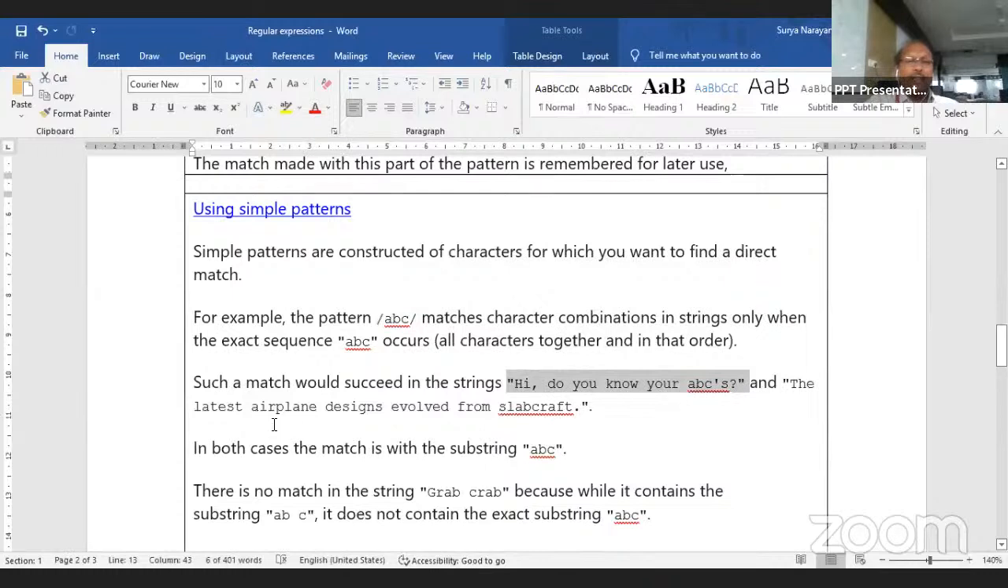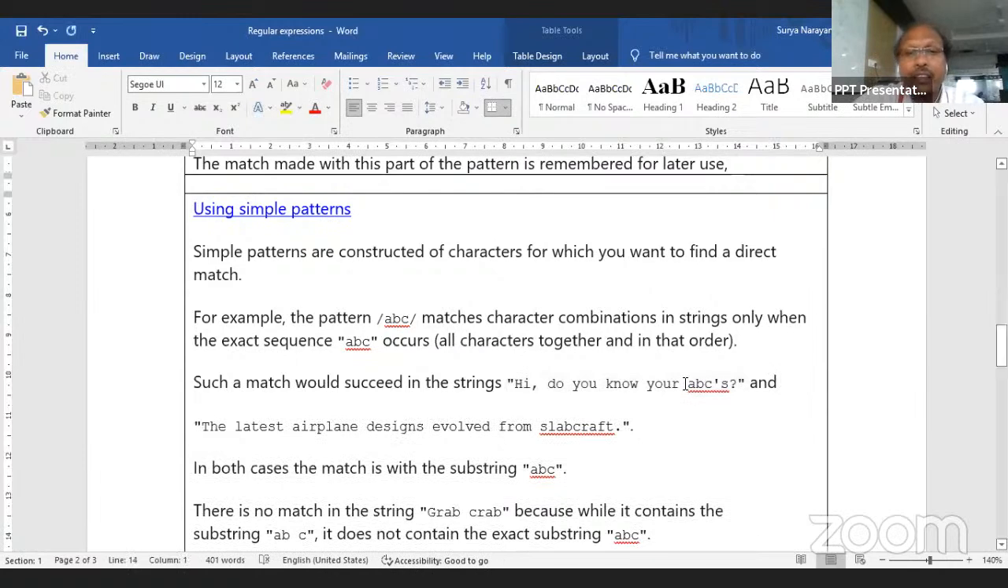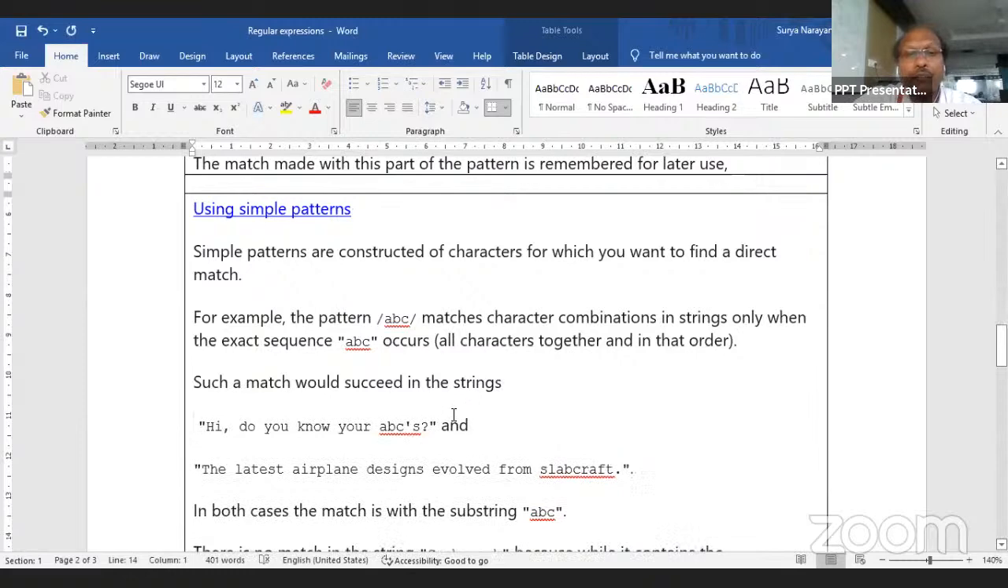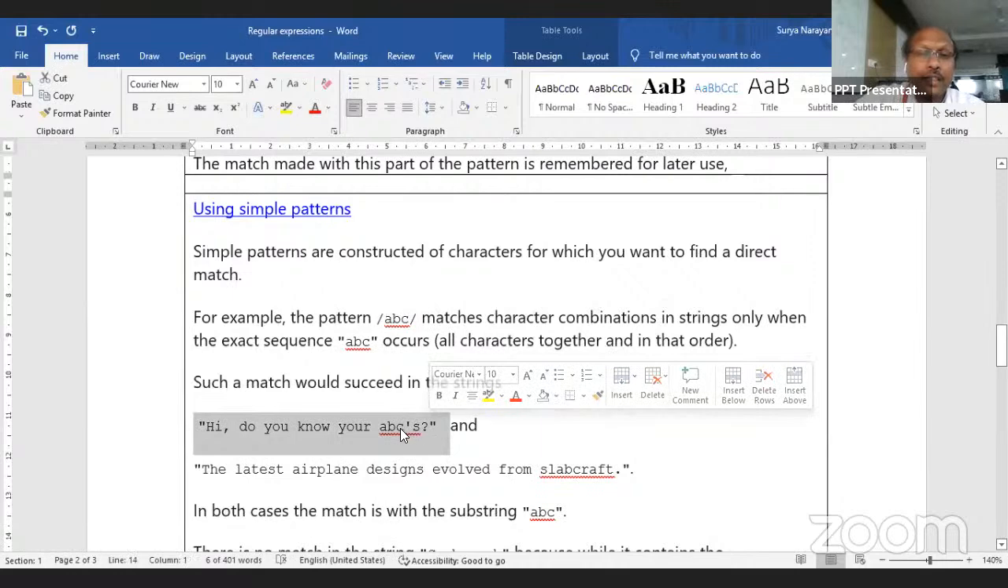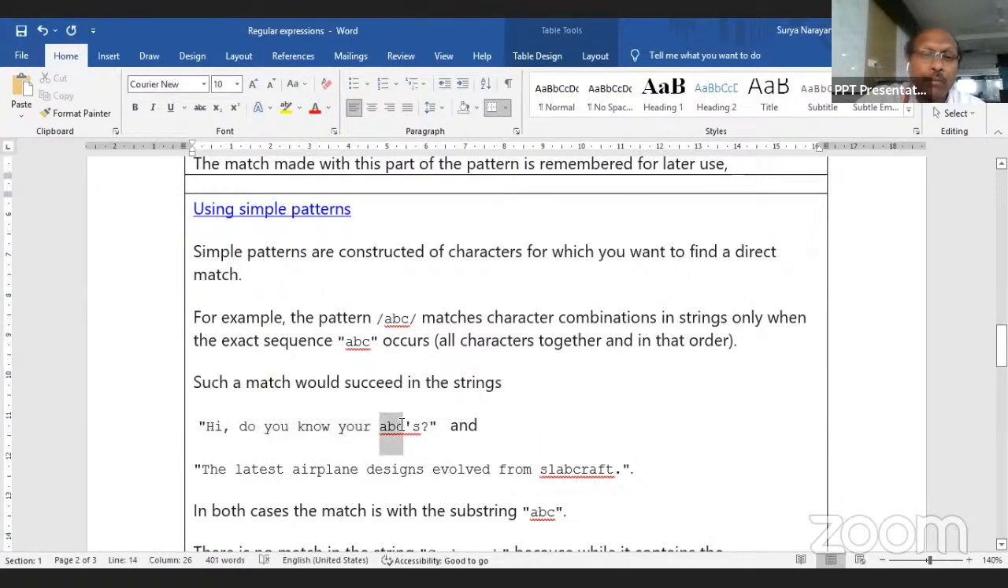Another sentence: the latest airplane designs evolved from slab craft. For example, this is one sentence, this is another sentence. In these two sentences, whether you have ABC or not, please observe here. Our pattern is what? ABC. In this sentence, whether ABC is there? Answer is yes, ABC is available, found.